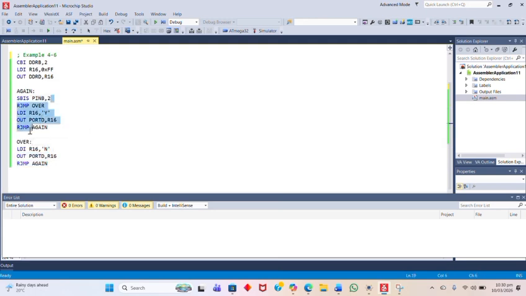Moving toward the second line, LDI means load immediate. It loads the value 0xFF into R16. Line 3, OUT DDRD, R16. This sends the value of R16 to DDRD. The result is that all pins of port D become output.